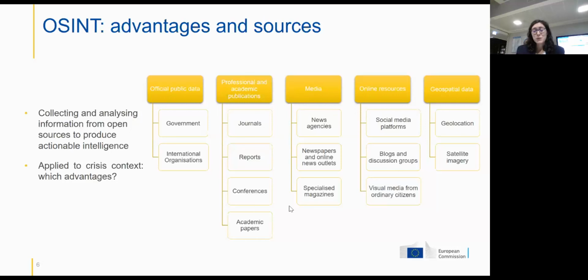When applied to this field, relying on OSINT data is often a necessity because official data is not always readily available during or in the immediate aftermath of a crisis. And even if official and public data is available, it might not be complete or timely enough to gain a comprehensive overview, especially when we deal with early stages of a crisis or a conflict, like we often do.